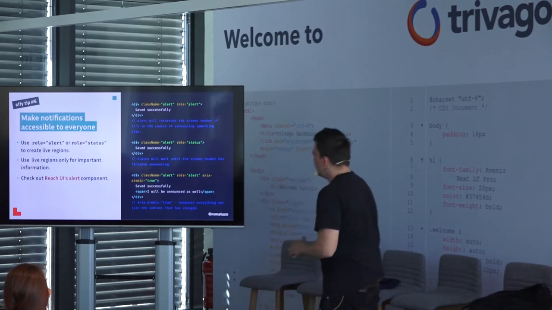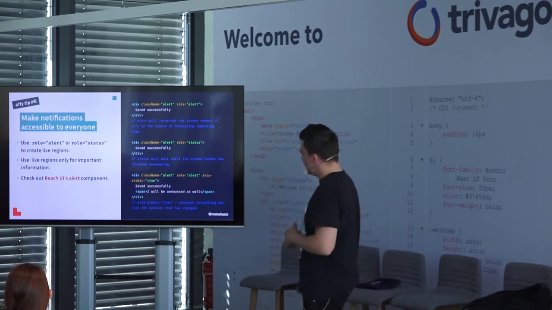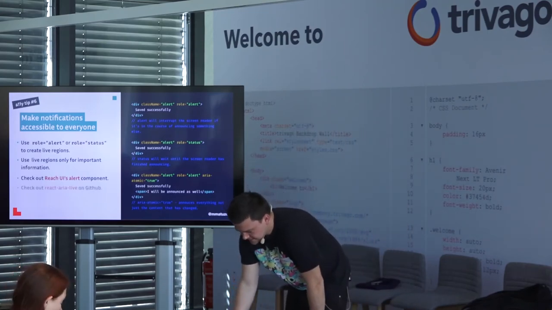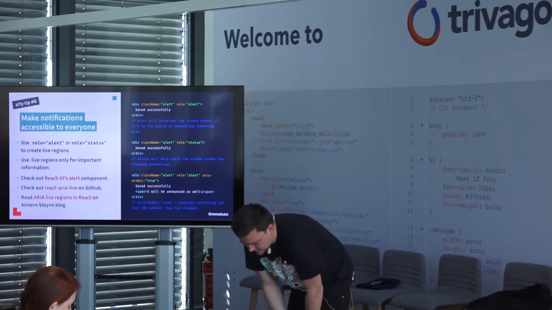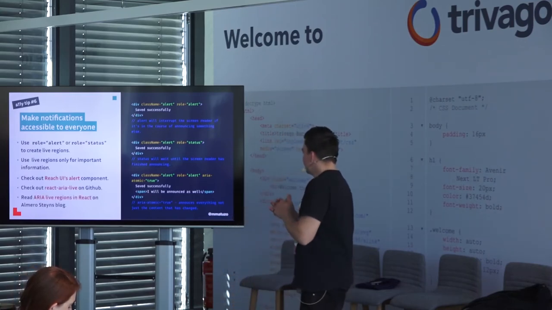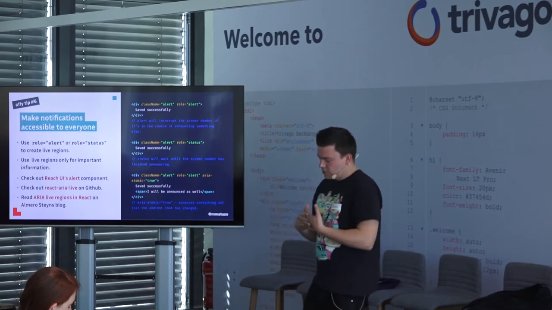There's also a component that you can use, again, by Reach UI, an alert component. There's some other stuff on GitHub and a great article by Almero Stein that's called Aria Live Regions in React with a lot more details.